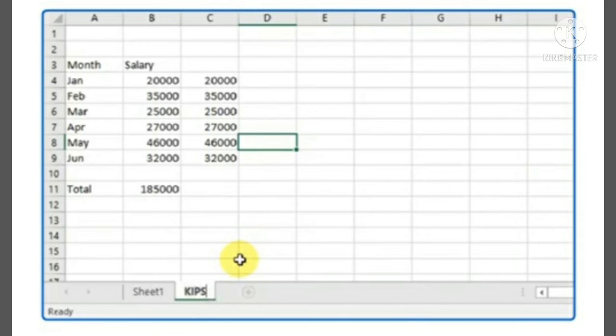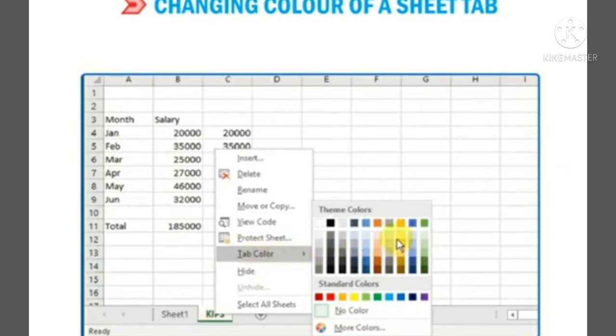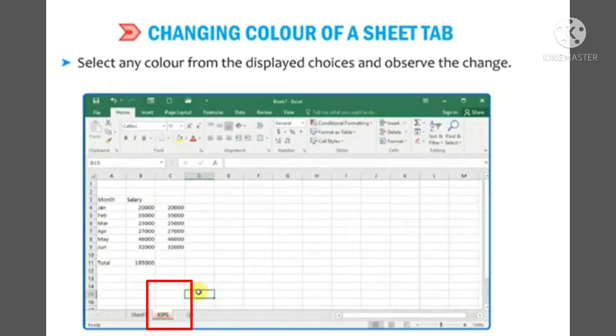Okay. And our next topic is changing the color of a sheet tab. If you want to change the color of a sheet tab, just right click on any sheet tab and select the tab color option from the shortcut menu. Here you can see there are several theme colors from which you can select any color of your choice, and you can observe the change there. Okay, so this is how you change the color of a sheet tab.